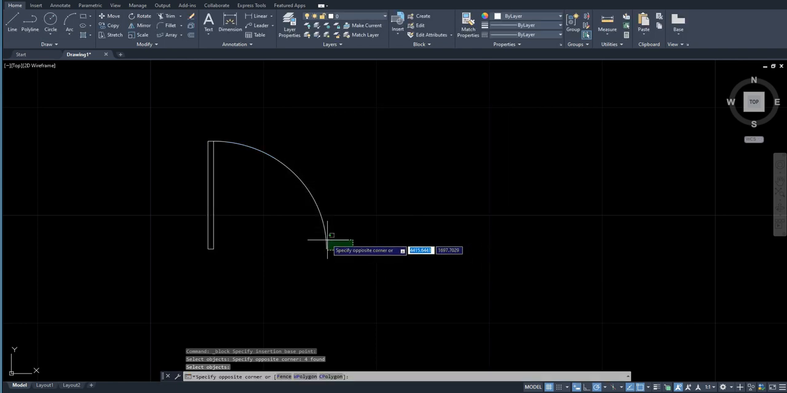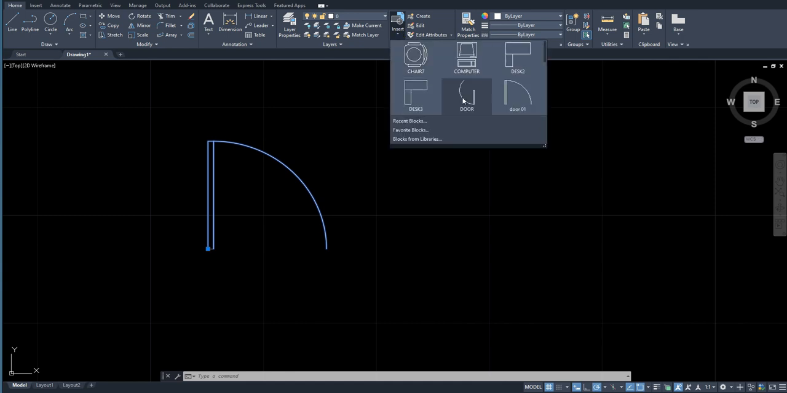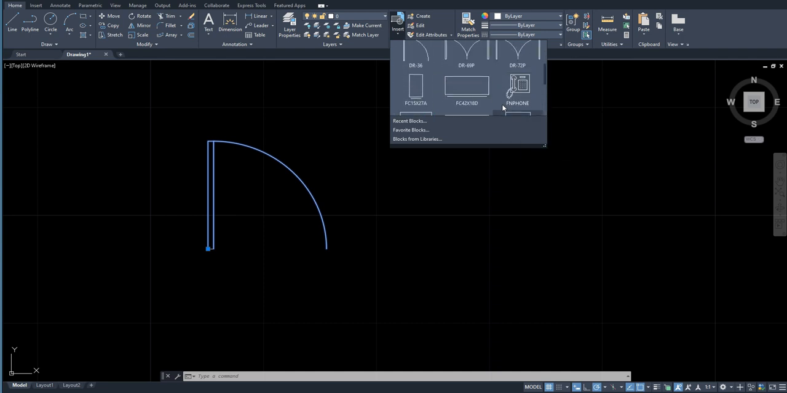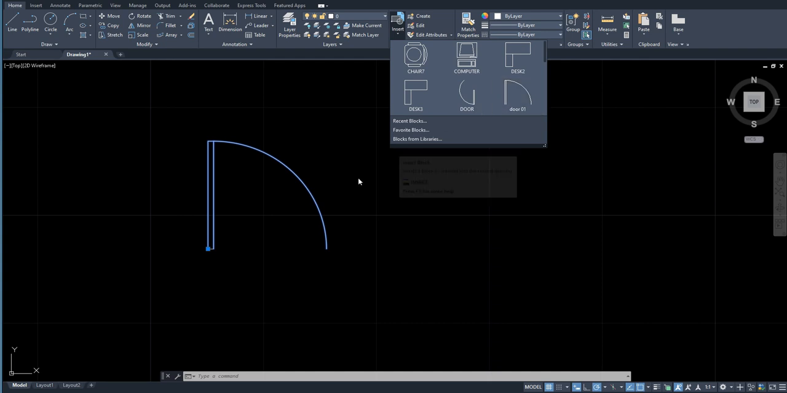And if I select this door now, it's just going to behave like a block. And if I see the insert drop down menu, you can see our door is appearing over here. All the blocks are arranged alphabetically according to their name, so you can select whatever block you want and you can use them in your drawing file.